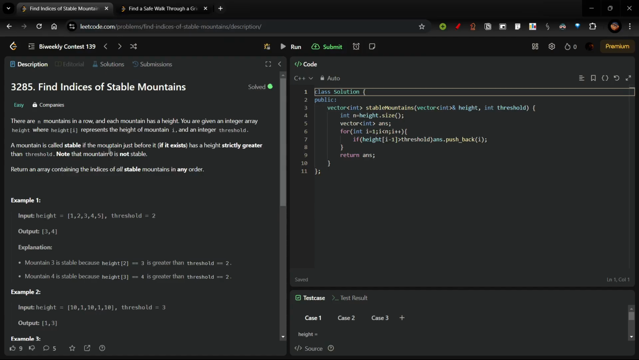Okay, so welcome everyone. Let's discuss the first two problems of today's bi-weekly contest. The first problem is Find Indices of Stable Mountains. This was pretty easy, or you can say the language of the question was a bit trickier, I guess. I don't know. Let's see.